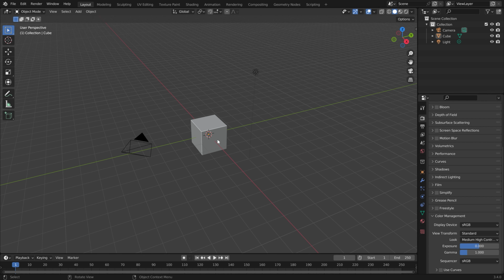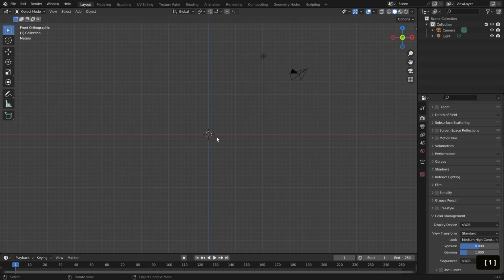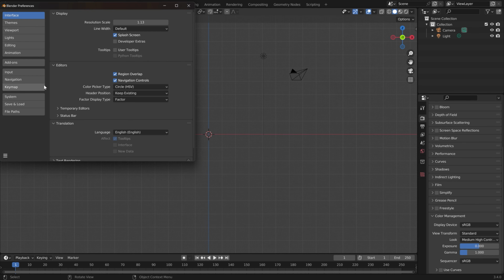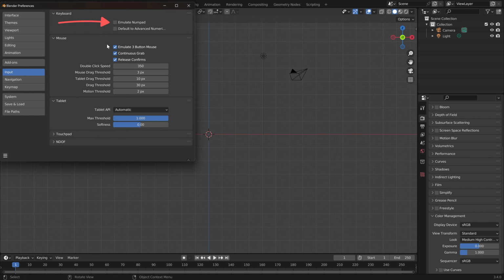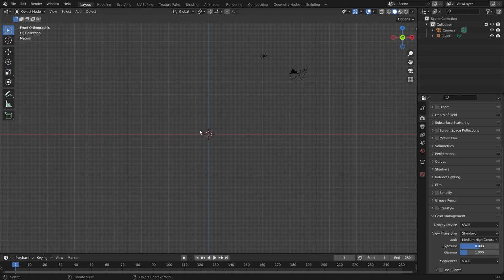Going to the 3D viewport, let's delete this cube with X and go into front view with numpad 1. Now, if you don't have a numpad, you can access the different orthographic views through the access controls here, or by going to Edit, Preferences, Input, and toggling Emulate Numpad. This will make the numbers at the top of your keyboard act like the numpad shortcuts. Just keep in mind that this will affect your selection controls while in edit mode.